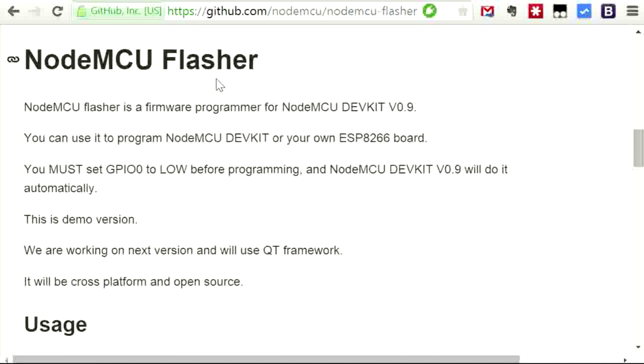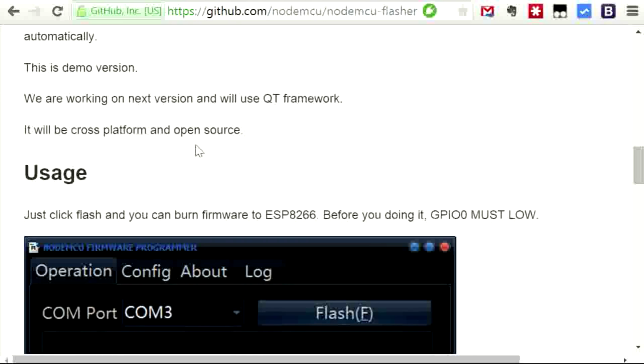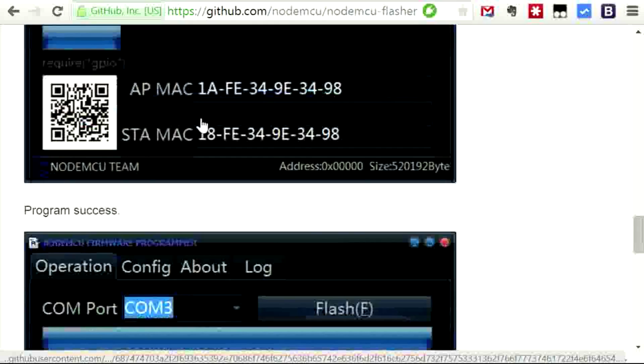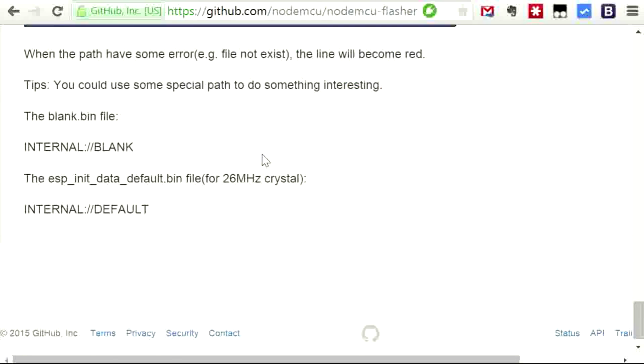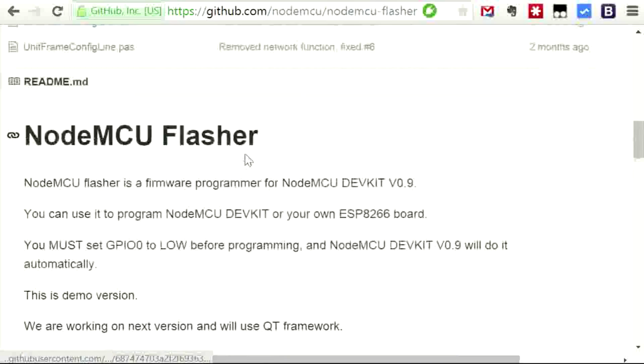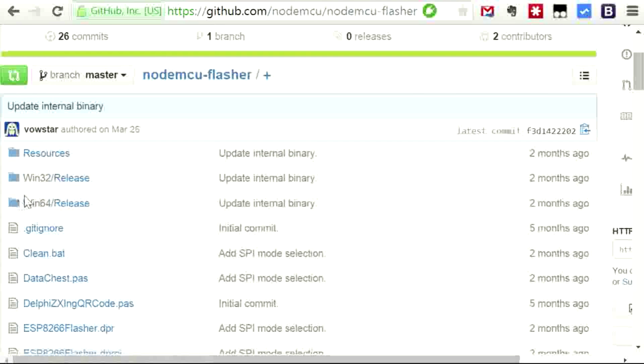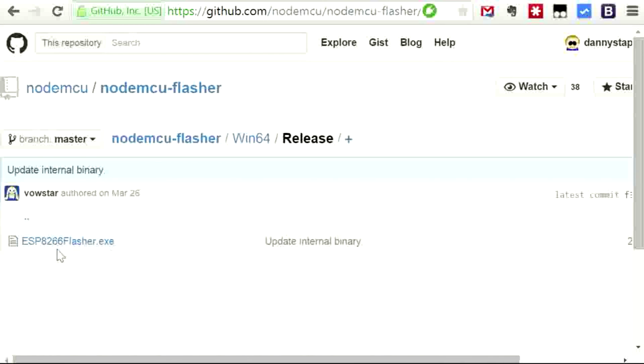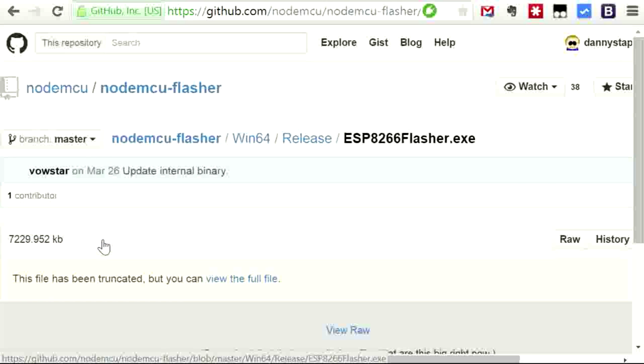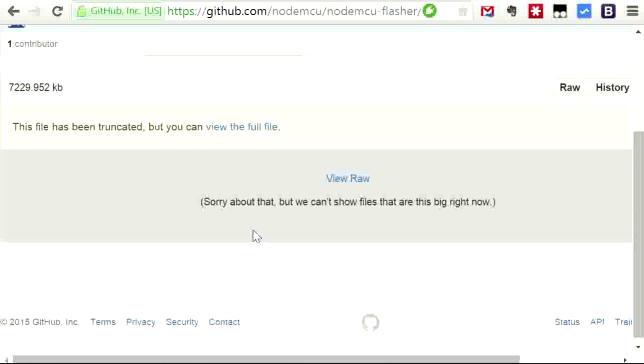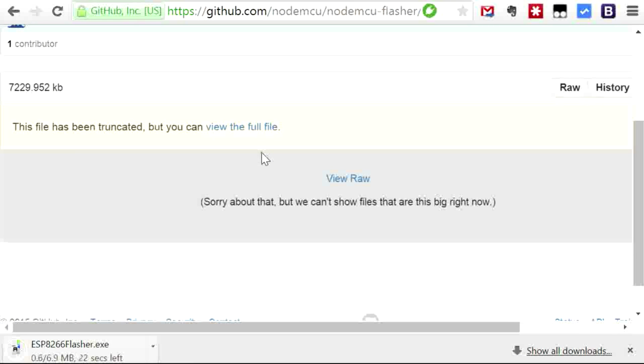I'm going to use this NodeMCU flasher. In its usage, it looks fairly easy. Does it need any dependencies? Doesn't at all. Excellent. So what have we got here? We've got a release directory. It's a Windows 32 and a Windows 64. Well, I'm 64-bit Windows. And that file. So if I download that, now, we actually say need to view raw. Just wait for that. And there we are.